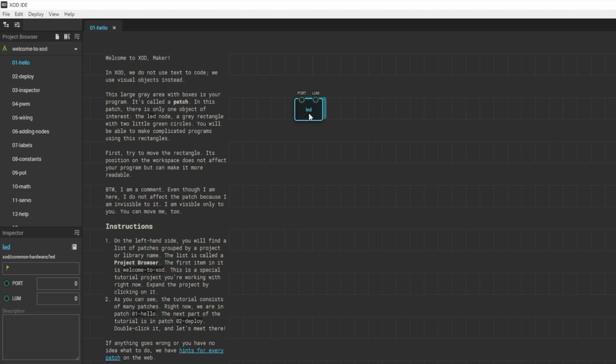The main pane here is called the patch window, and this is where you will build your patches. This is where you will make your programs visually. There's already an LED node in here, and if you click on the LED node, you will see the inspector window in the bottom left just here.